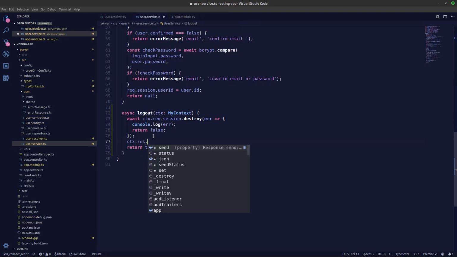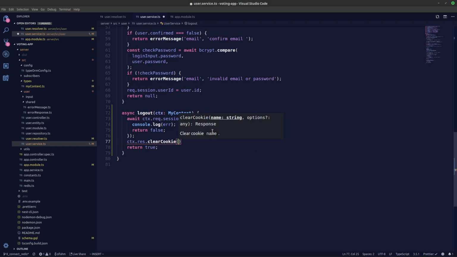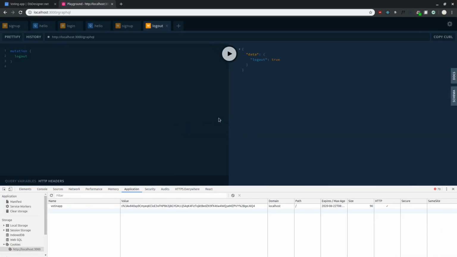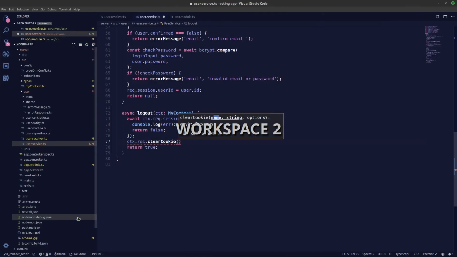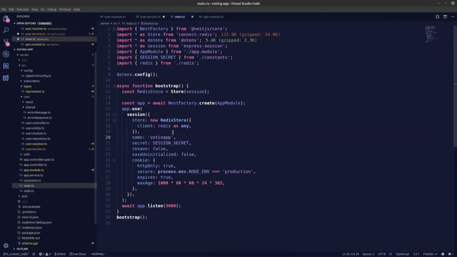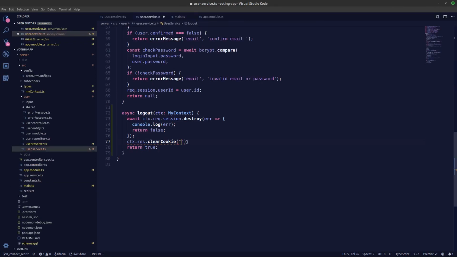context.response.clearCookie is the function that we need to use, and we need to pass in the name. So here the name is vote-in app. Seems to be a typo. Let's change that in main.ts. Should be voting app. In our user.service we'll pass in the name. I don't know if we should await this. Let's await it for a change.